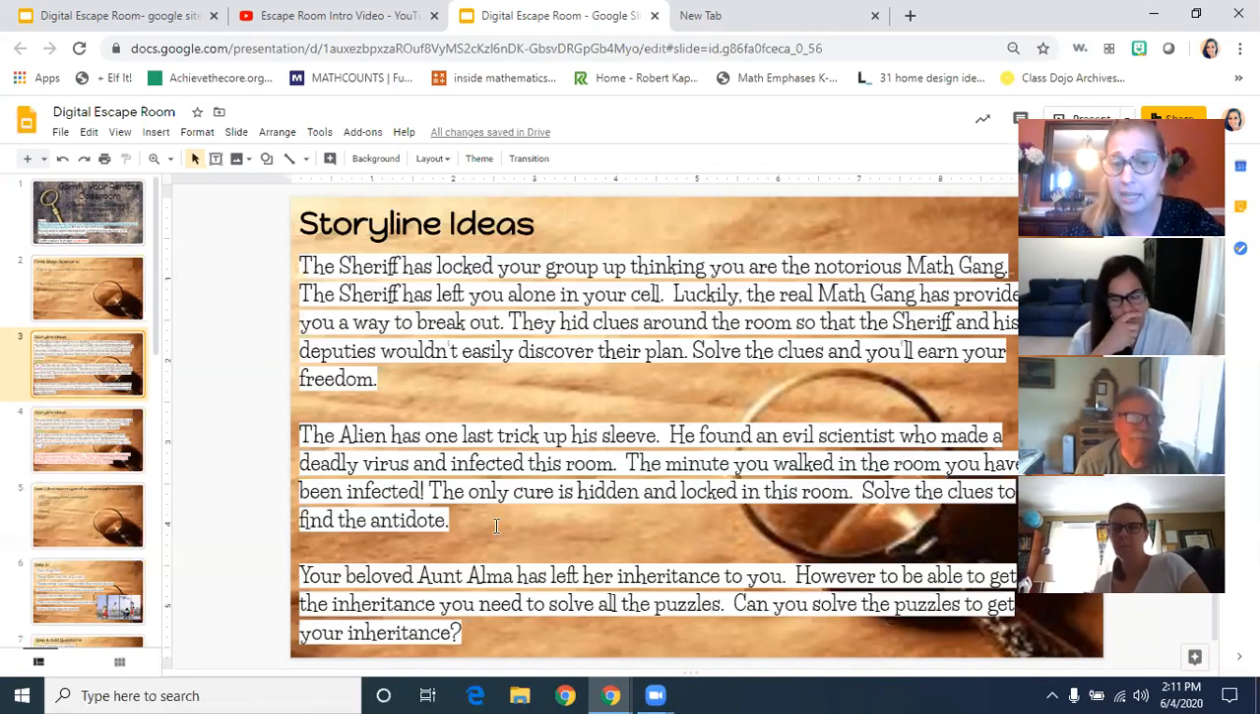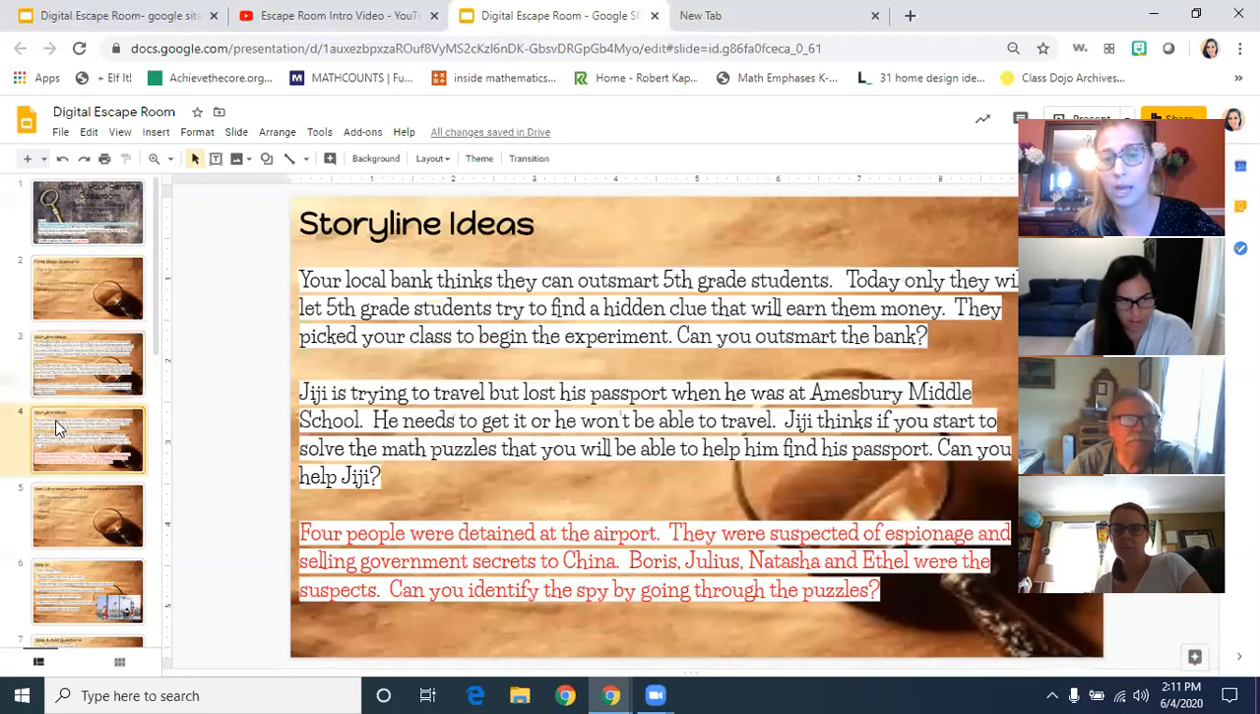Then I have another one about an alien. The alien has one last trick up his sleeve. He found an evil scientist who made a deadly virus and infected the room. The minute you walk in the room, you have been infected. The only cure is hidden and locked in this room. Solve the clues to find the antidotes. Your beloved Aunt Alma has left her inheritance to you. However, to be able to get the inheritance, you need to solve all the puzzles. Can you solve the puzzles to get your inheritance? So there are different ones you can do.